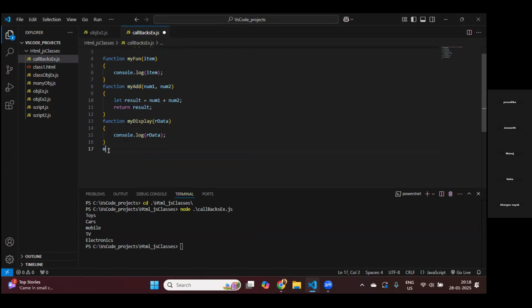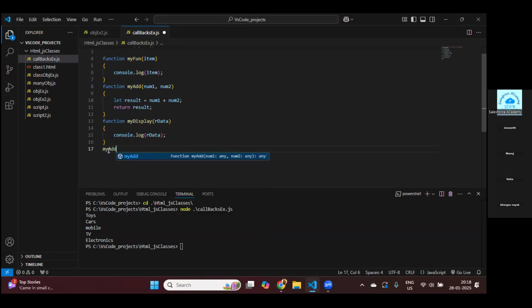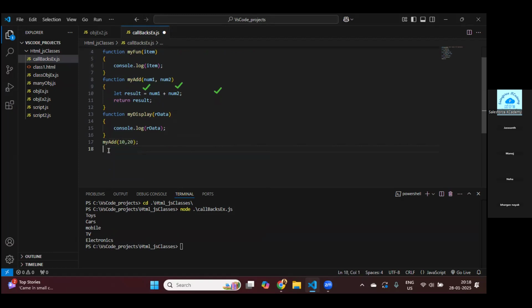Chandana, are you there? Yes. So we are calling this one function and passing some data, 5 comma 6. Now, what will myAdd do? Will it print the result? No. It returns the result, the value. You have to collect it somewhere, right? So collect it somewhere.